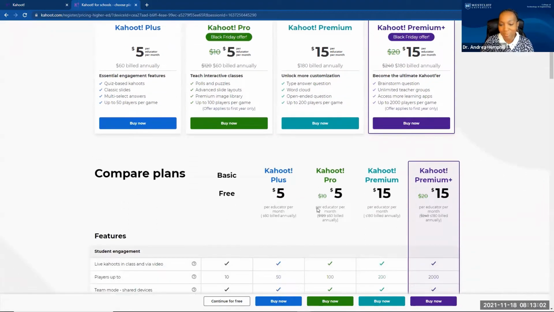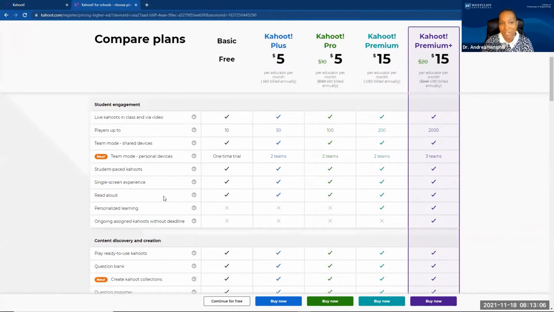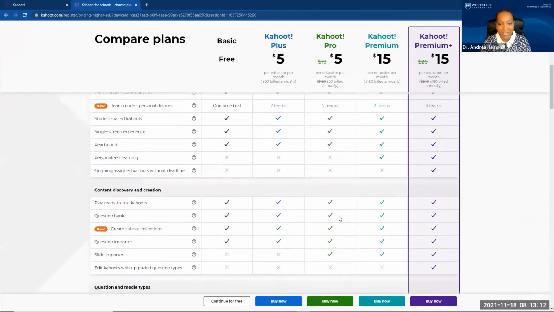But I found that I really wanted to do a lot more things. And here's the breakdown, just so you know what you get. Kahoot Pro gives you all of this. What I like about the Pro account is that you can import your slides. You can bring all your slides in.